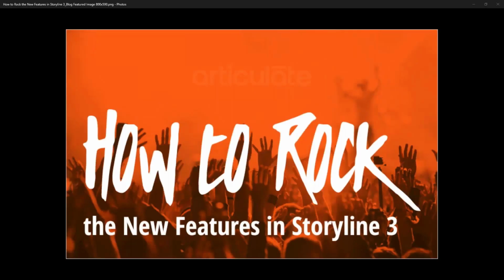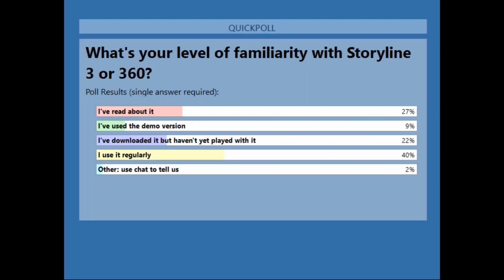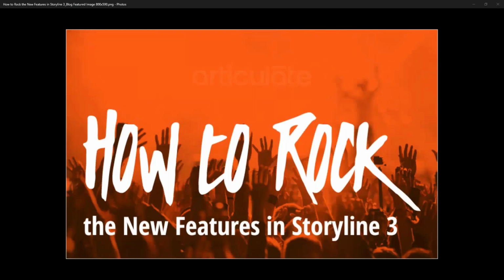And so you can see that there's quite a few who use it regularly, several who have said they've read about it, some who said they've downloaded it but haven't played with it. A few have used the demo version, and so forth. So it looks like there are people who use Storyline regularly, Storyline 3, 360, so that's good. So you may be familiar with some of these features, but there's also almost half who have read about it or downloaded it but haven't played with it. So that's good as well.